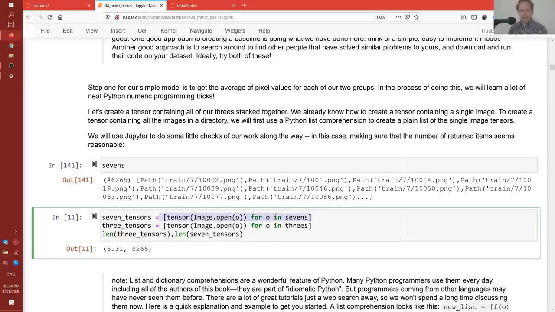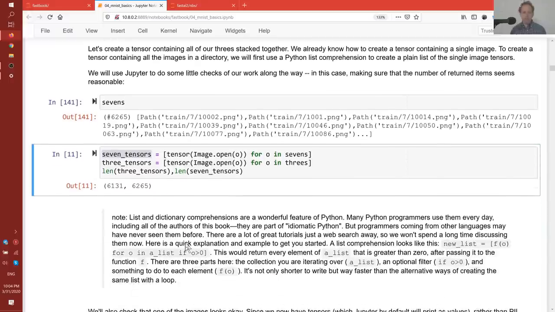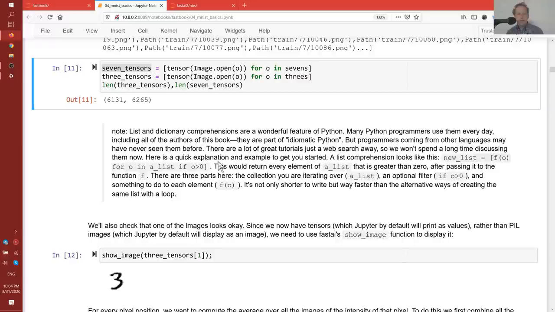So this thing here is called a list comprehension. If you haven't seen this before, this is one of the most powerful and useful tools in Python. If you've done something with C#, it's a little bit like LINQ. It's not as powerful as LINQ, but it's a similar idea. If you've done some functional programming in JavaScript, it's a bit like some of the things you can do with that too. Basically, we're going to go through this collection, each item will be called o, and then it will be passed to this function, which opens it up and turns it into a tensor, and then it will be collated all back into a list. So this will be all of the sevens as tensors. Silva and I use list and dictionary comprehensions every day, so you should definitely spend some time checking it out if you haven't already.